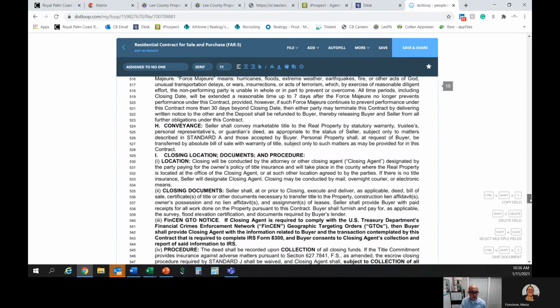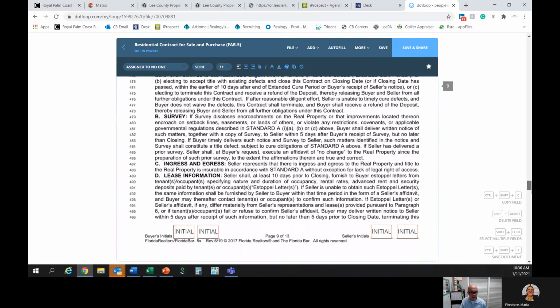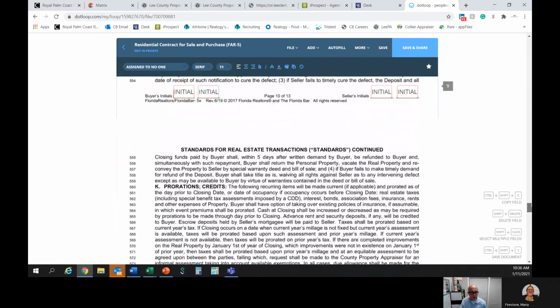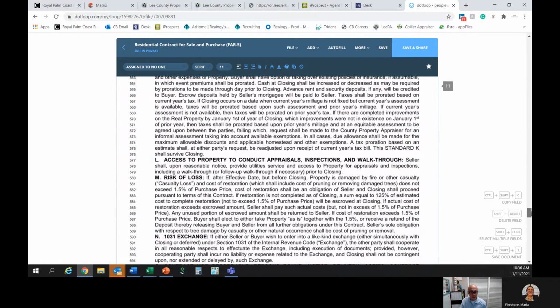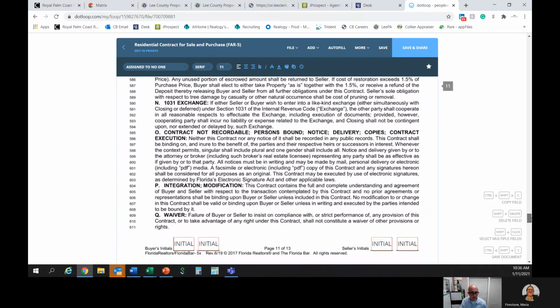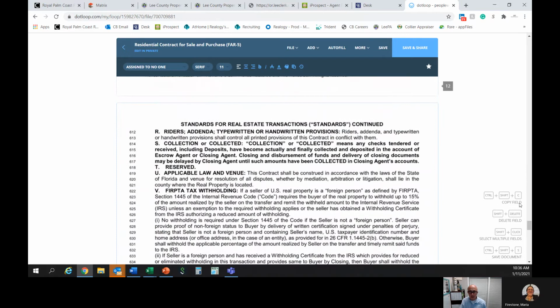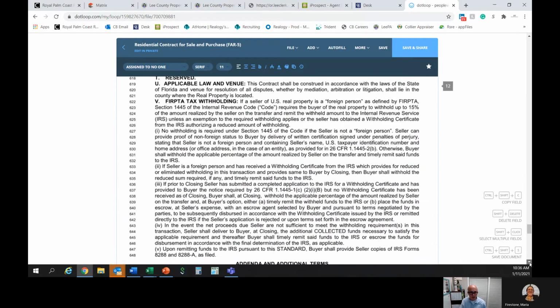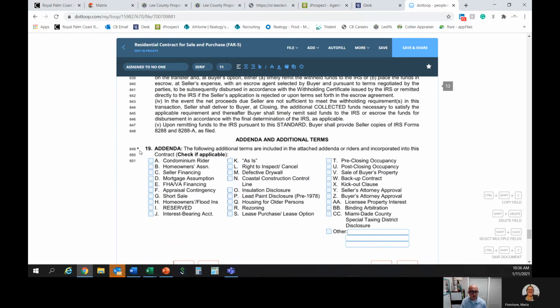Okay. Again, I'm just scrolling through all of this to look for our next asterisk to let us know what is the next thing that we need to complete on this contract. What's the next blank that we need to fill in? Here we go, line 649. What addenda is going to be included with this?